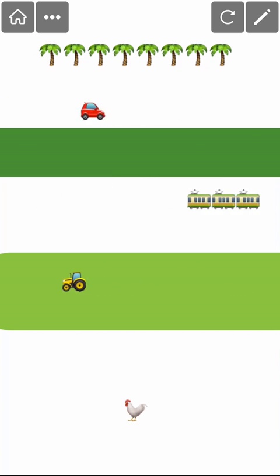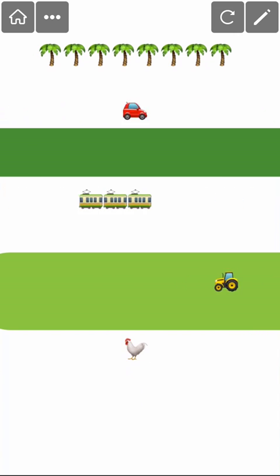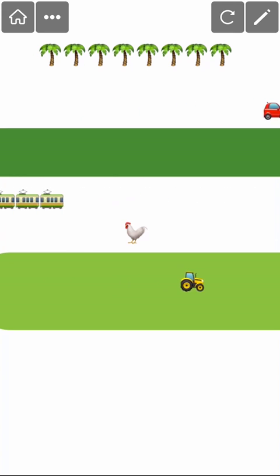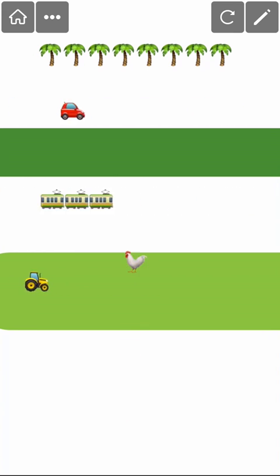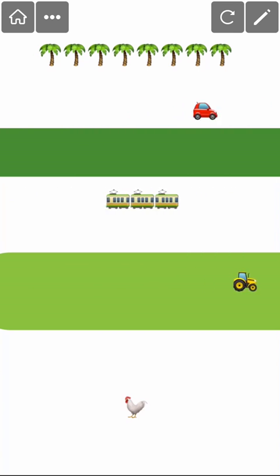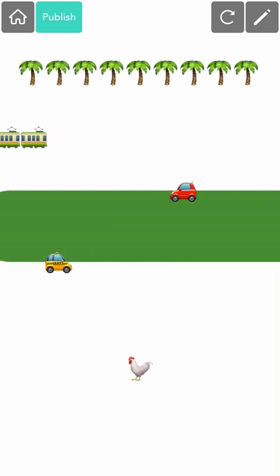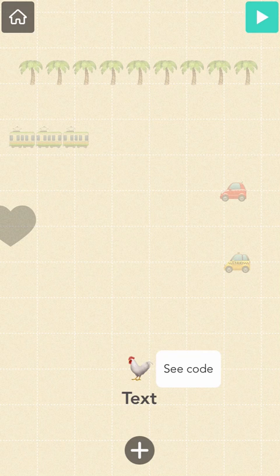Okay, you decided to stick around, huh? Congrats, you've built a great game. Now, I want to do just one last thing. I want to have my chicken go back to its starting position whenever it gets hit by a car, so the player doesn't have to keep pressing the reload button. So I'll go edit and back to my stage.